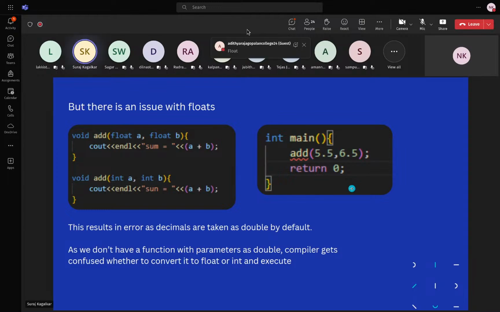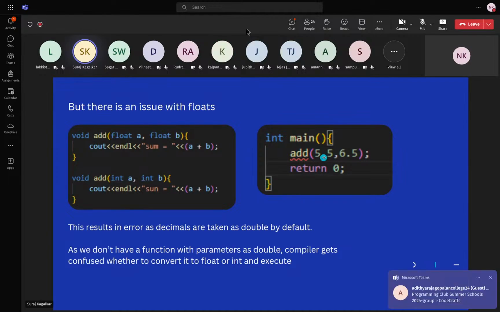No, unfortunately, decimals are taken as double by default. As we don't have a function which accepts double as a parameter, it looks for a way to typecast it, and the compiler does not know how to typecast it. Do we typecast it to float, or do we typecast it to integer, make it 5 and 6? So it gets confused between these two functions on how to execute them.